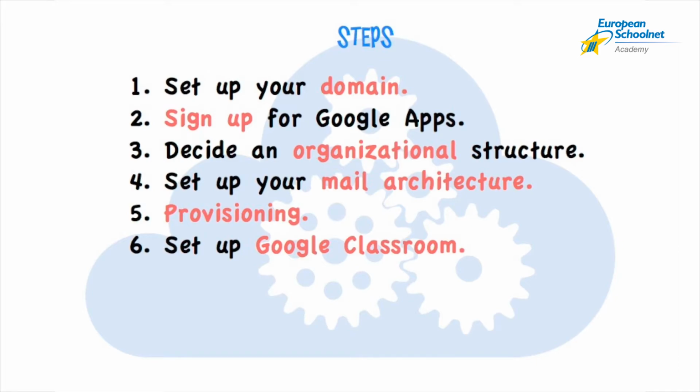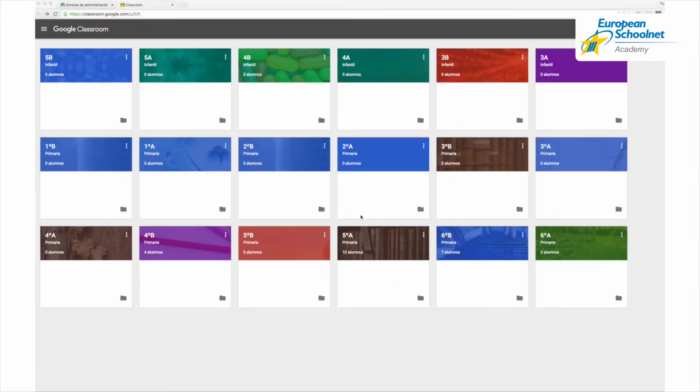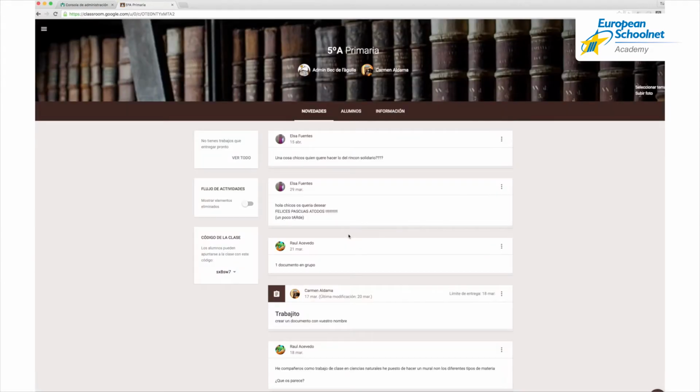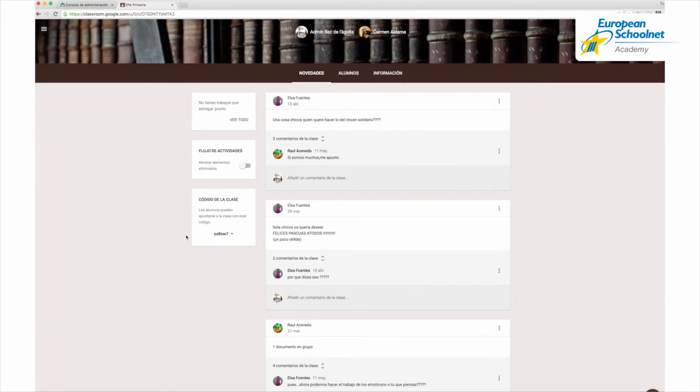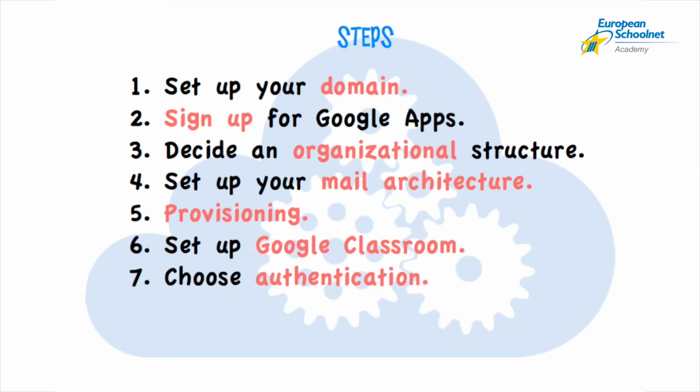Google Classroom setup. Teachers can create their own classrooms, or IT administrators can use the API to programmatically provision courses. In our school, we decided to create the classrooms and give a code to each student so that he could join the class.